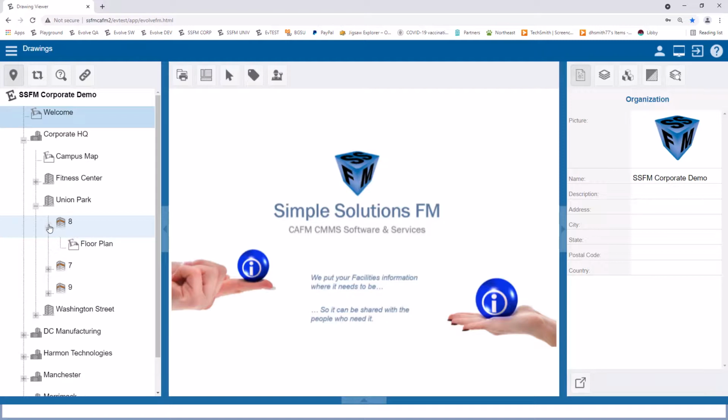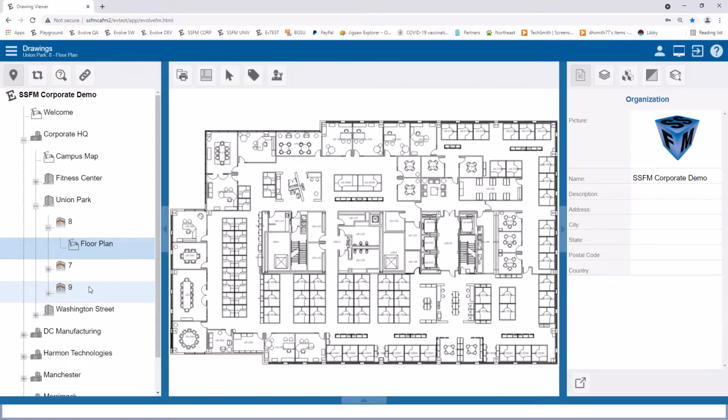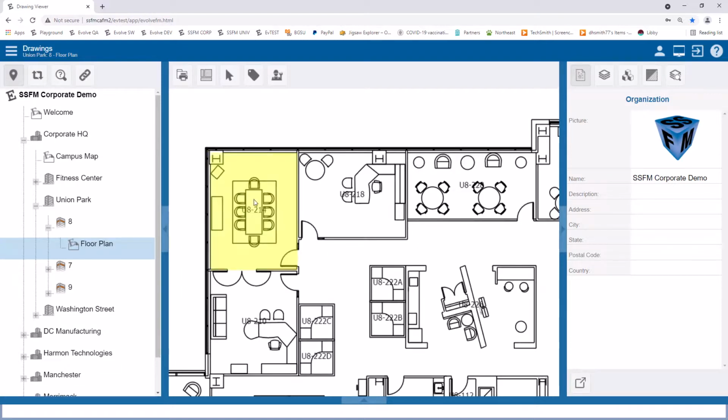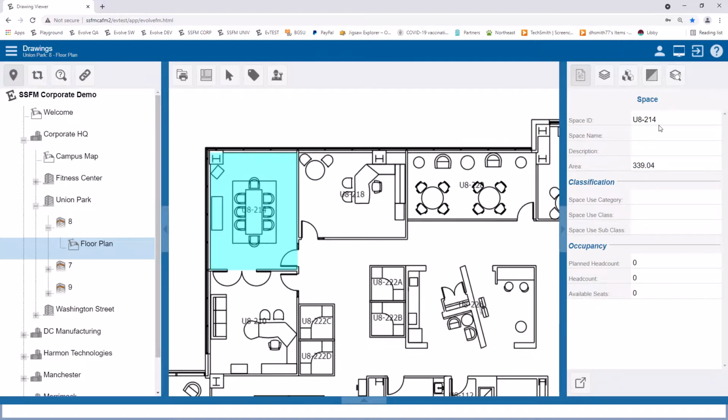Now we can see we have floor 8. Click my floor plan, zoom into this section here. Now if I select my spaces, we could see the data here. It brought in the number and assigned it to the space ID attribute in Evolve. It brought in the square footage and assigned it to the area attribute in Evolve, and the entity handle is also associated with this space record. It's just not visible on the front end here.